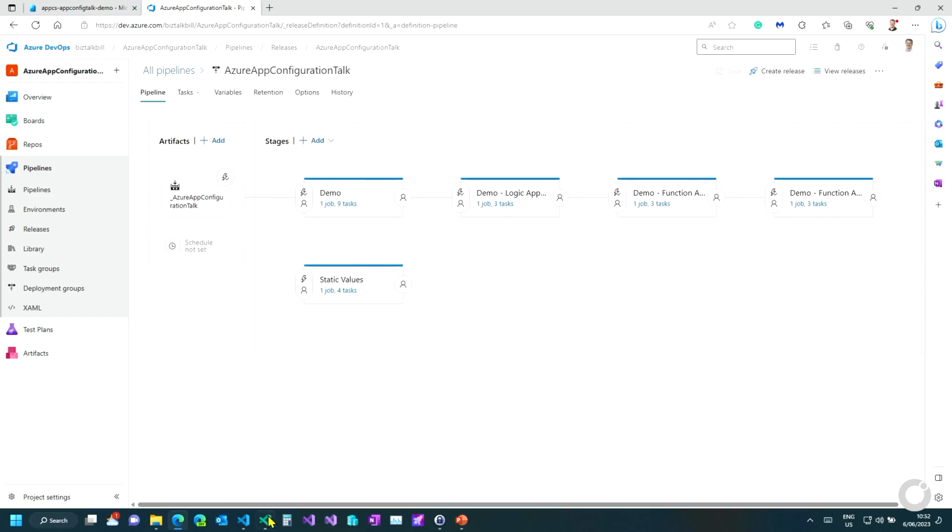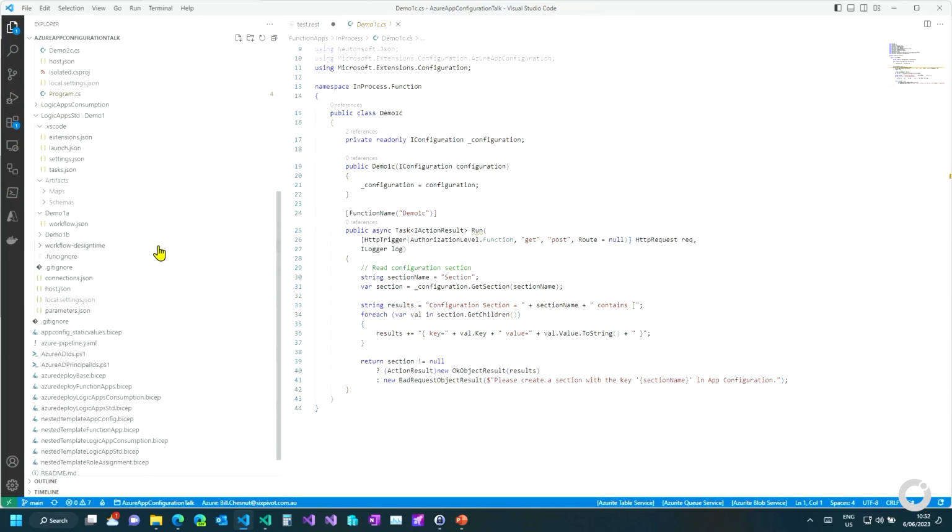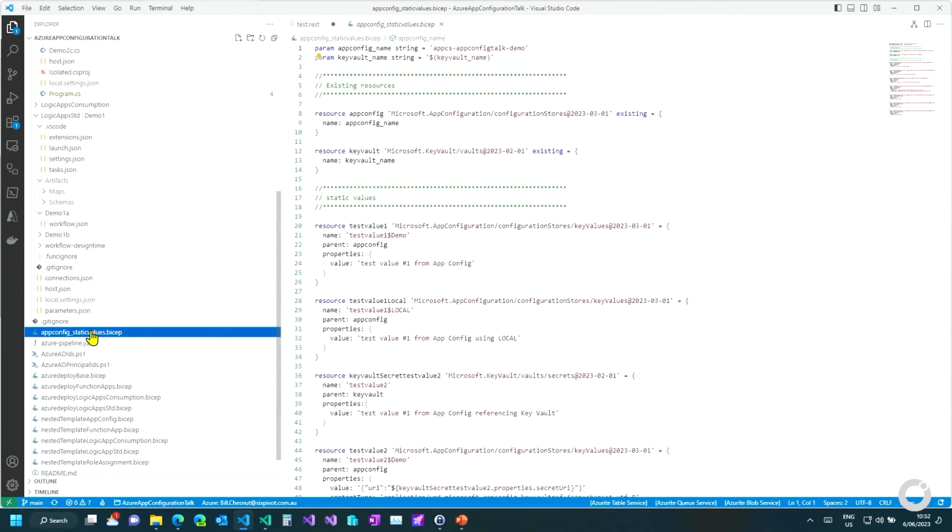Back in here, I've also got a bicep template for the static values. All it is is the bicep to create a value in app config. That's not part of the pipeline that runs every time. I run it once in each new environment with the values that I want for that environment. Let me go back to the slides real quick.